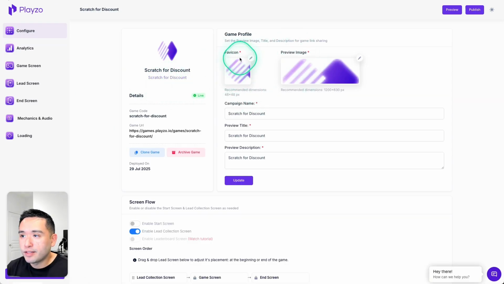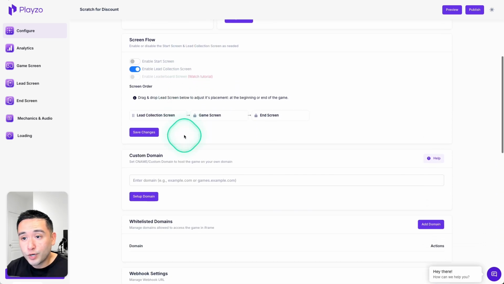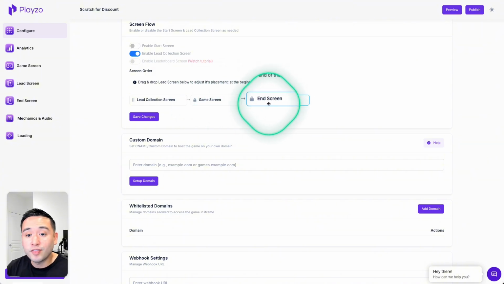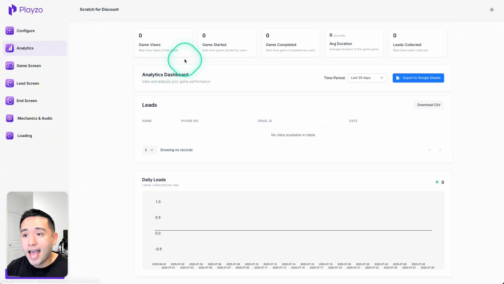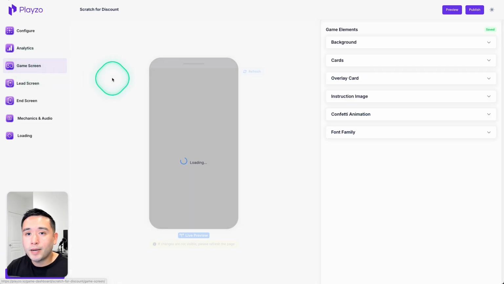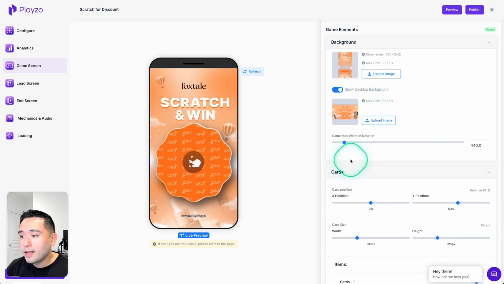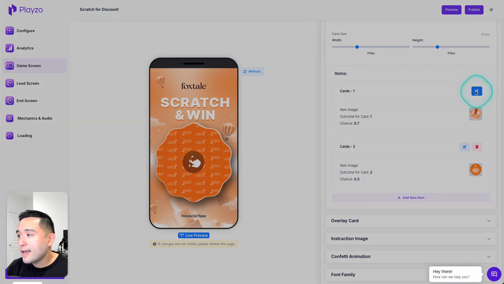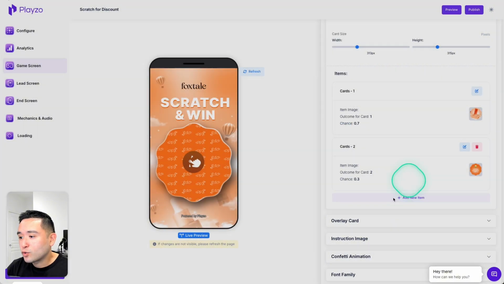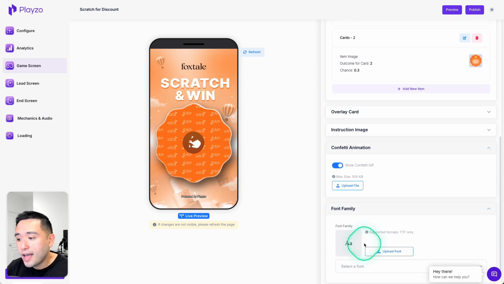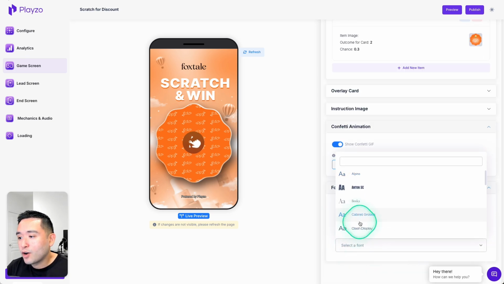You can configure the favicon, the preview image, the screen flow, so the order. So lead collection screen, and then the game screen, and then the end screen. You could take a look at the analytics as people are using your game, and you can set up the game screen, so how it actually looks. So you can change various game elements like the background, the card positioning, and also the images as well. They even have a confetti animation that you can toggle on or off, and even select from various fonts for your game.